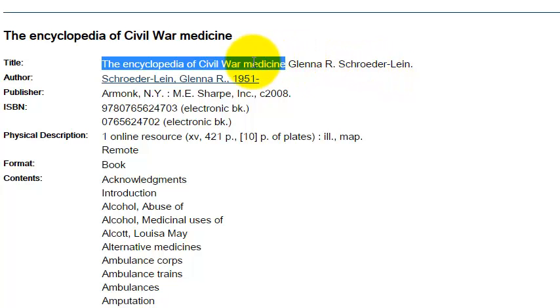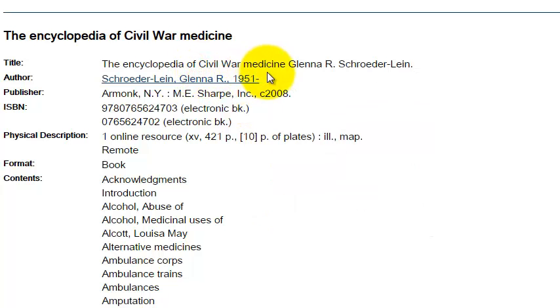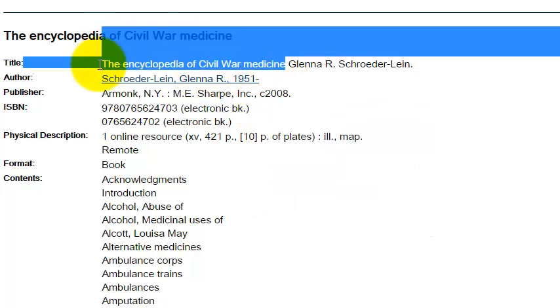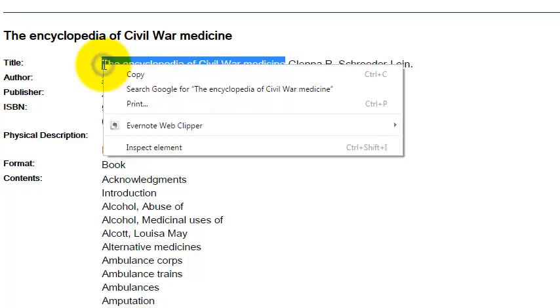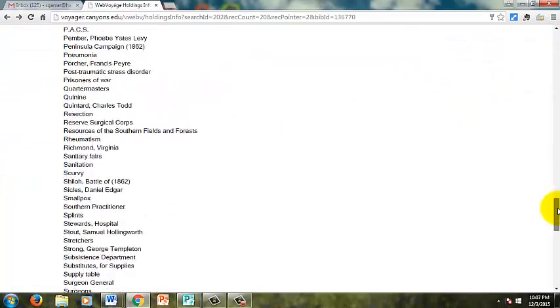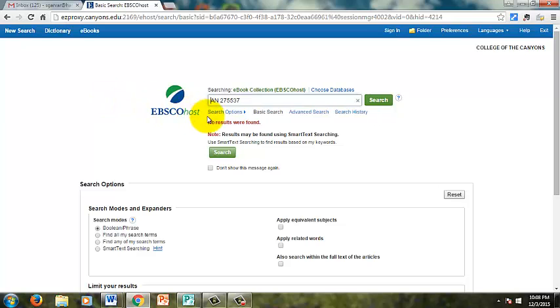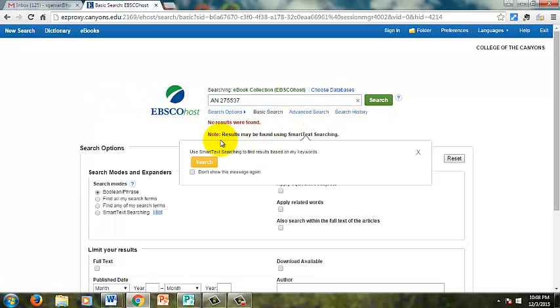So I would say the Encyclopedia of Civil War Medicine, or you might have to write it down and then go back and type it in there. Copy, paste. At the bottom, we go back in, we type in, what's our, oh, it just let us stay in there. Awesome.